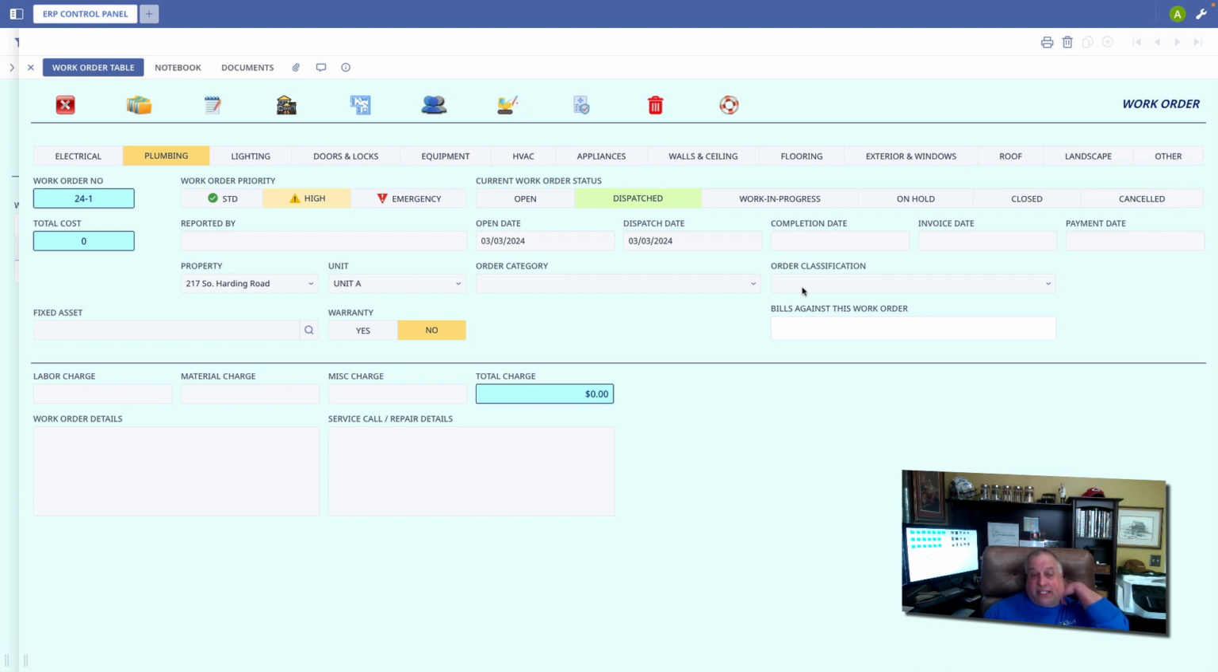If the work order is being performed on a particular piece of equipment, for example, let us say that this was an HVAC repair and we had just put a new compressor into this building, a new air conditioning rooftop unit. We might want to go in and when we indicate HVAC, pull up a list of all HVAC assets that are installed at this property. We could select the asset and the system would automatically tell us yes or no, is this asset under warranty?